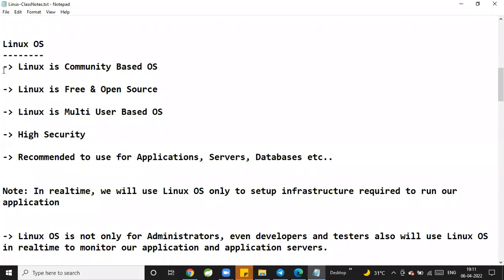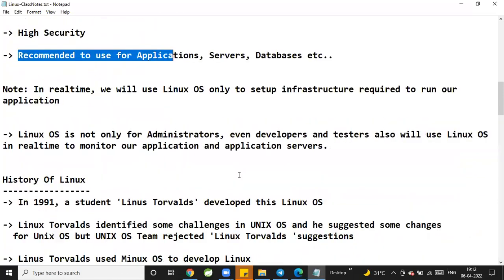Then we have another operating system called Linux. Linux is a community-based operating system. Linux is free and open source. Linux is a multi-user operating system, and Linux is a highly secured operating system. Linux is recommended for applications, servers, and databases. In the company environment, we are going to use Linux to run our applications.